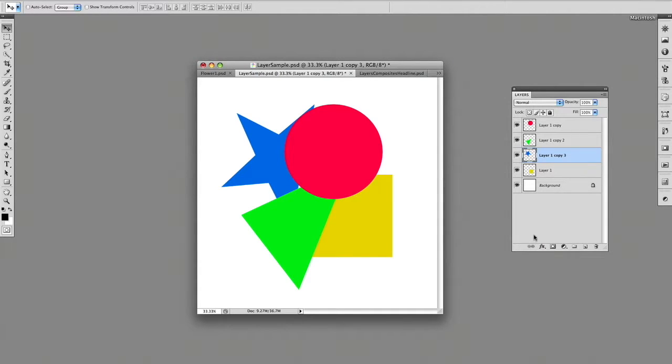To turn a layer's visibility on or off, you simply click these eye icons to the left of the layer thumbnail. If we wanted to turn off the triangle, we just click the eye and it's turned off. It does not remove the layer, it's just turned off. If we want to turn it back on, we can. We'll turn off also the square.